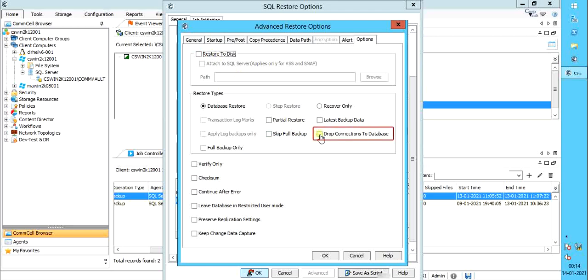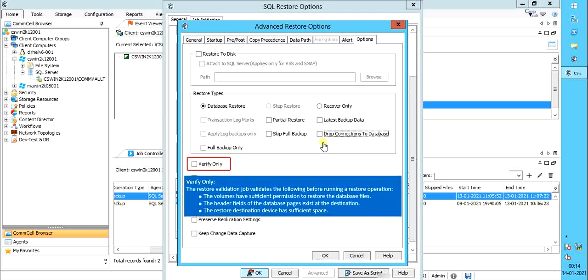Drop connections to database. This option is useful to attain exclusive access to a database for restore. Database restore operation fails if exclusive access to the database cannot be obtained. Full backup only is used to restore only the most recent full backup of a database. Verify only is used to run a restore validation job.